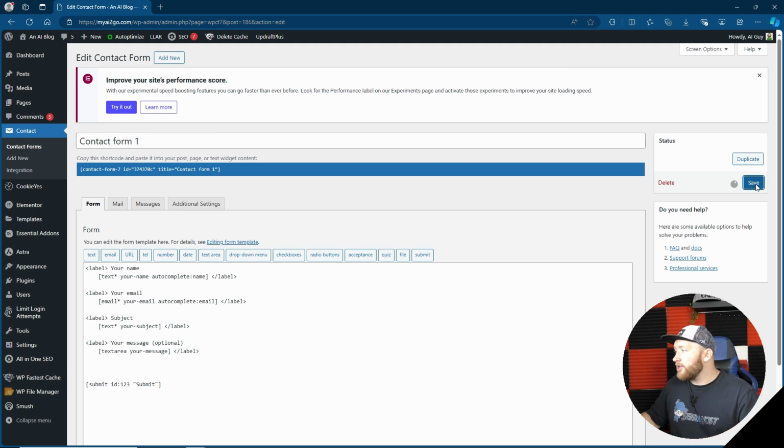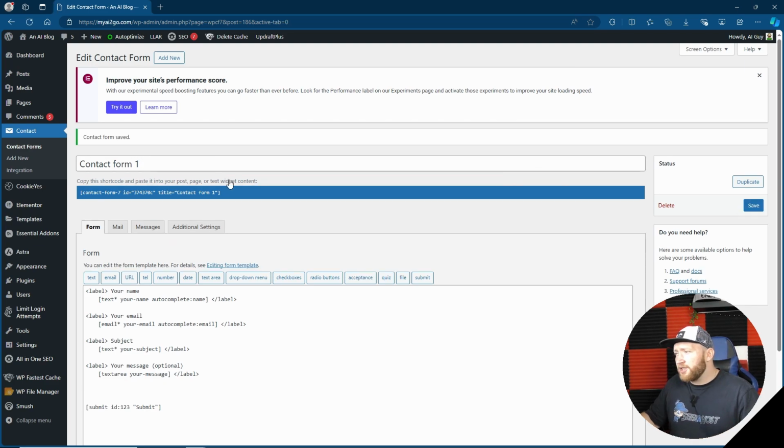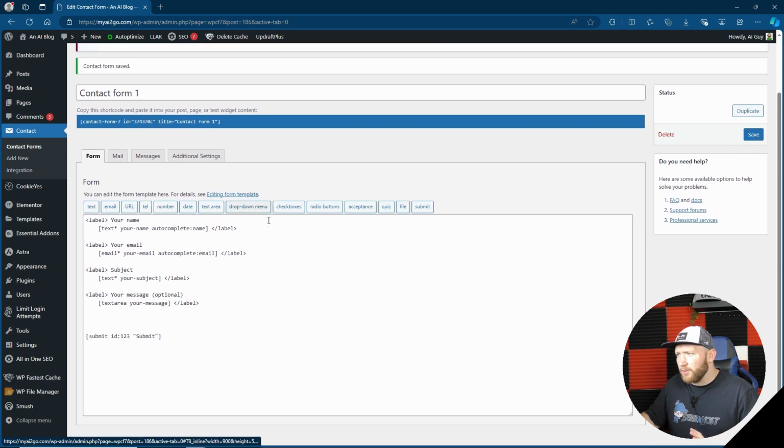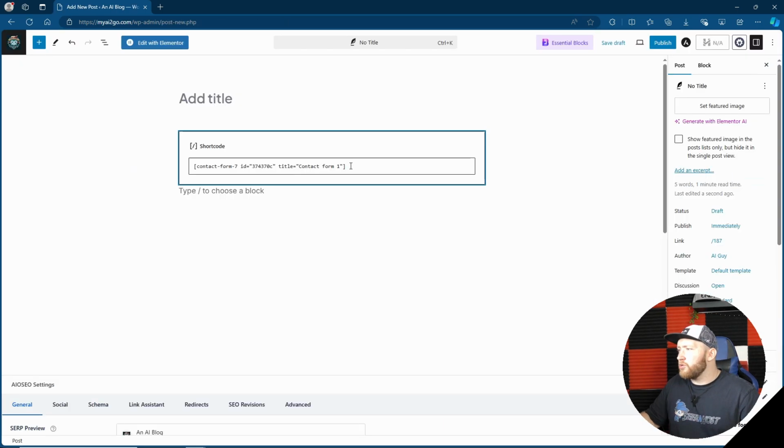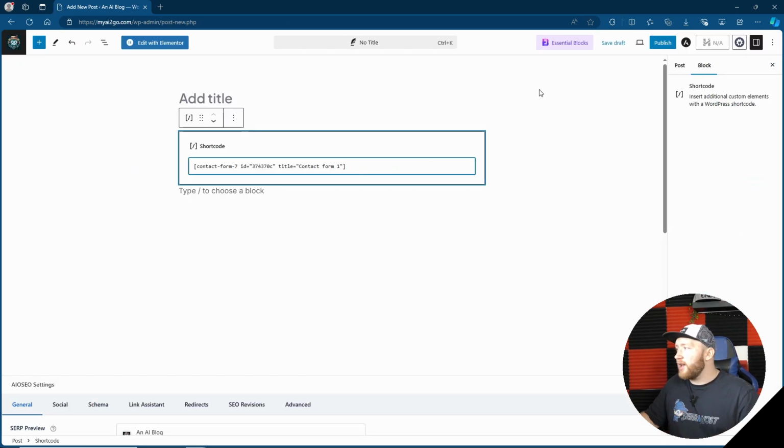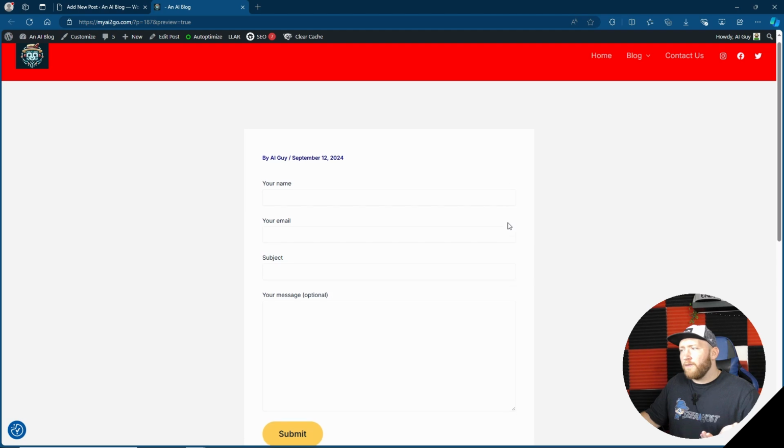Once you're done with the form, let's go ahead and hit save. And unfortunately, from what I can see, we don't even have a preview form, so we can't actually see what the form looks like. What we can do is use the shortcode, and let's go ahead to a post and add it in somewhere. So with the shortcode block, I'm just going to paste it right into there, and let's go ahead and preview it. So there we go, our very simple form.